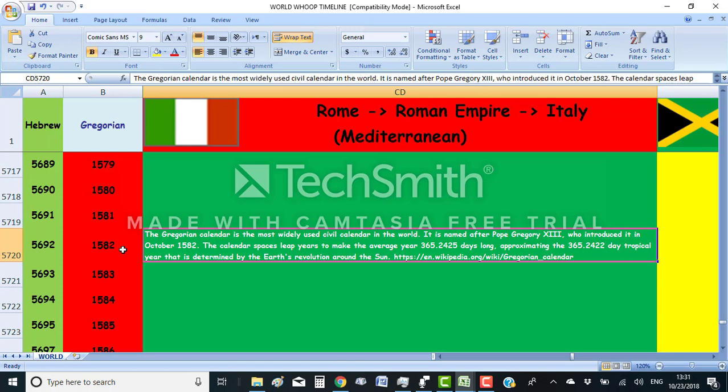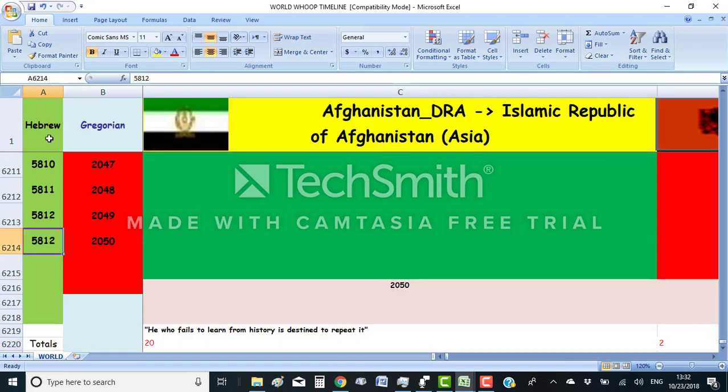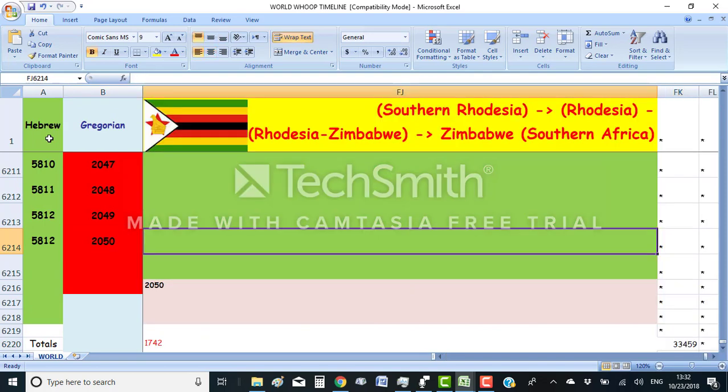Now what I've been doing with the arrow keys is Control right to skip over the blank or filled spaces so that you can navigate more quickly. This also works with Control left, Control up, and Control down. You can therefore see that the end of the timeline is the year 2050, and the last country on the list is Zimbabwe, where I was born.